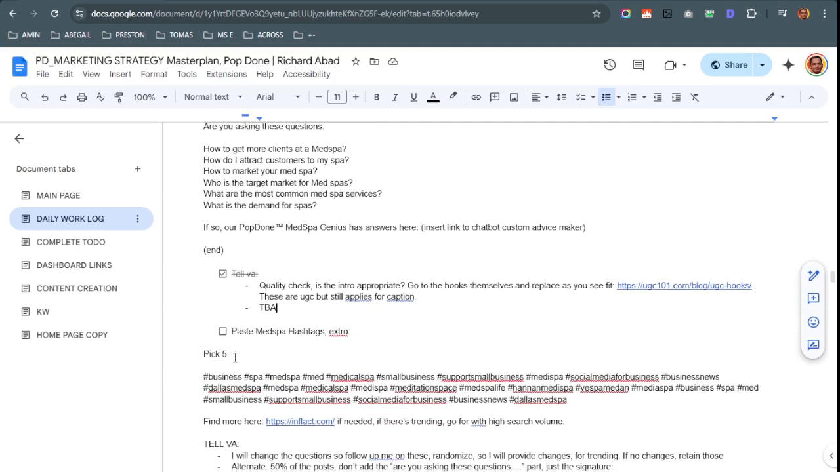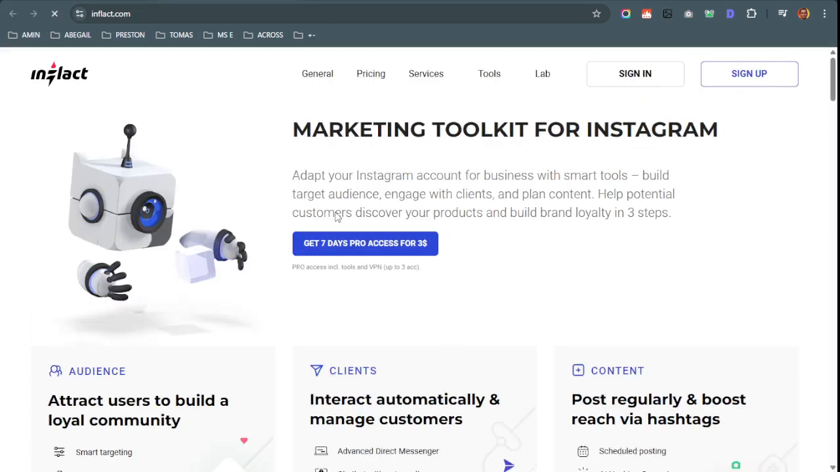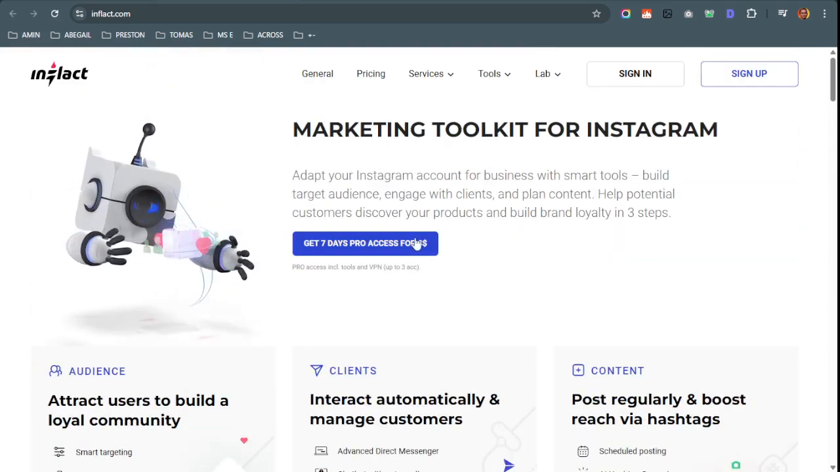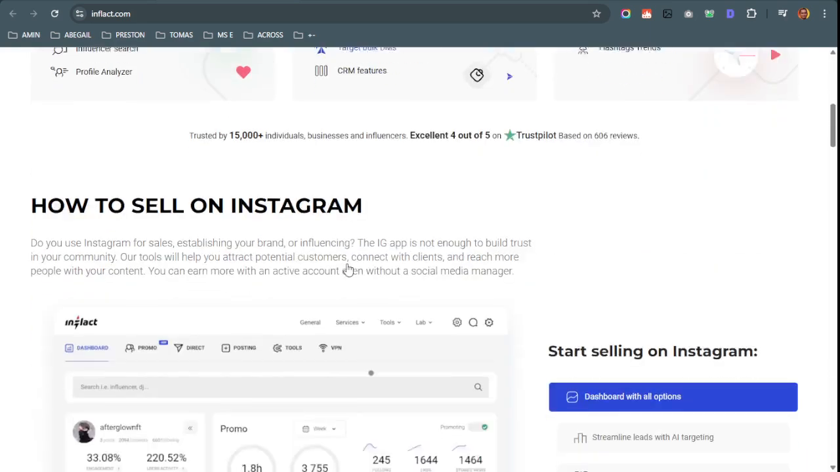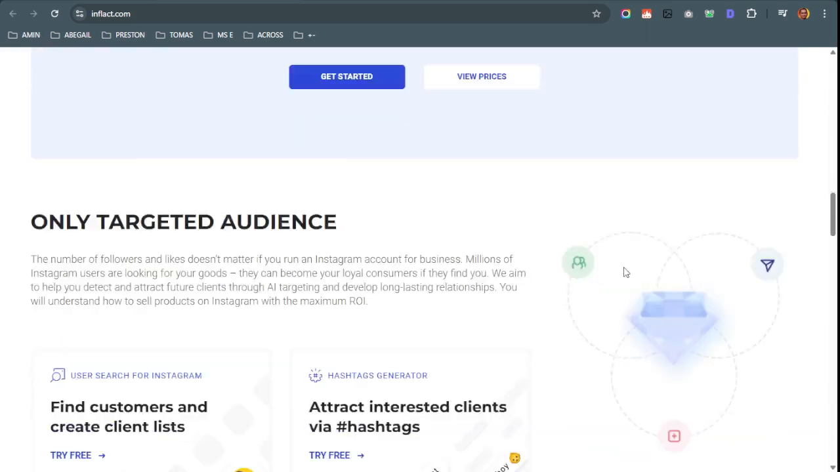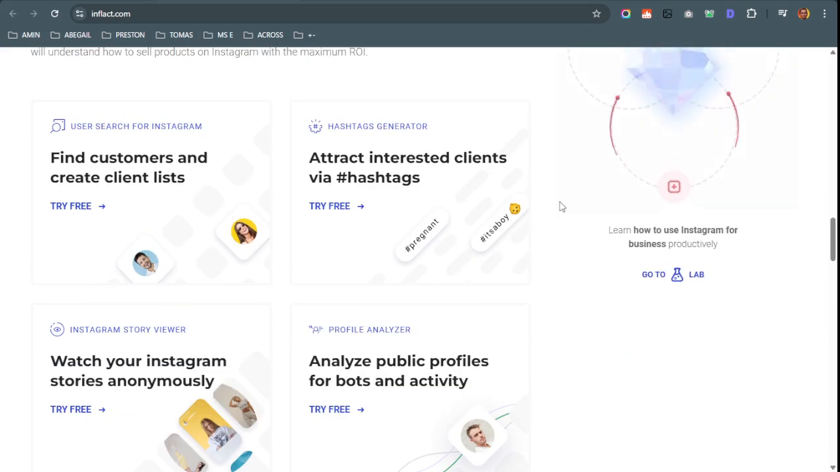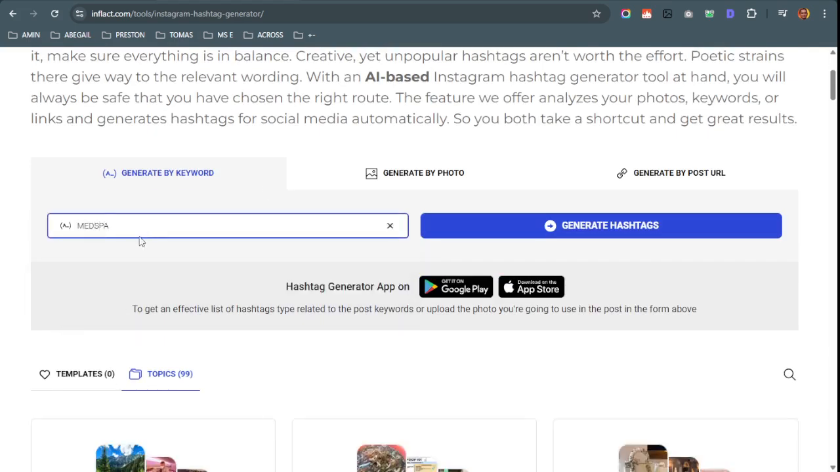The next thing is you pick from here 5 hashtags, right? And then more here. You go to this page, and then there's a hashtag finder here that's for free. Where was it? Hashtag generator. I already qualified this. Okay, this is for free, and then it will show you the volume, like MEDSPA, something like that.